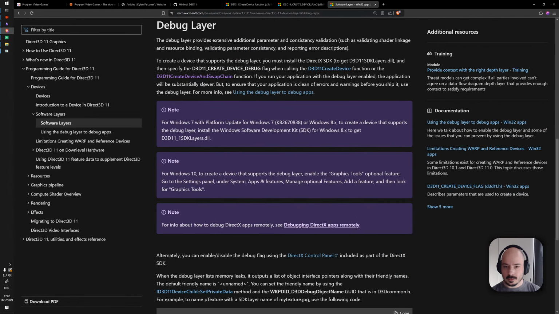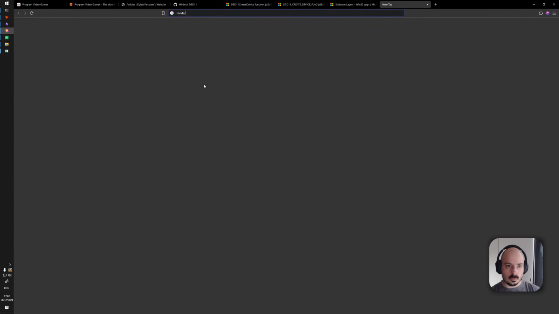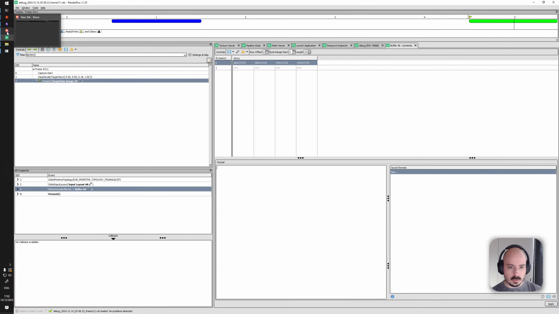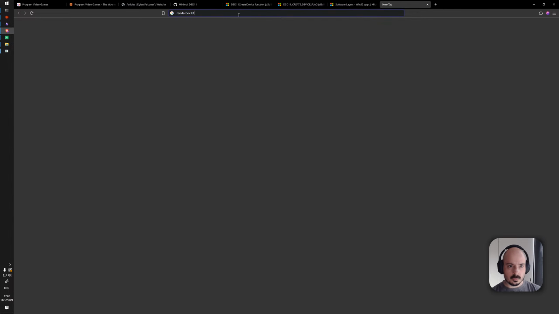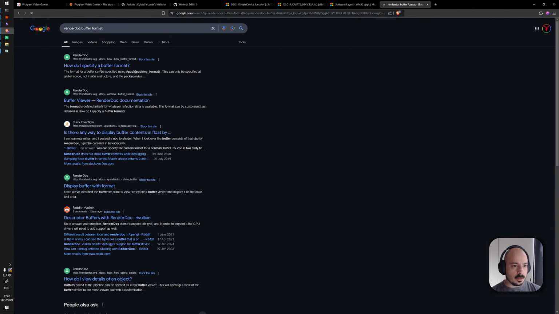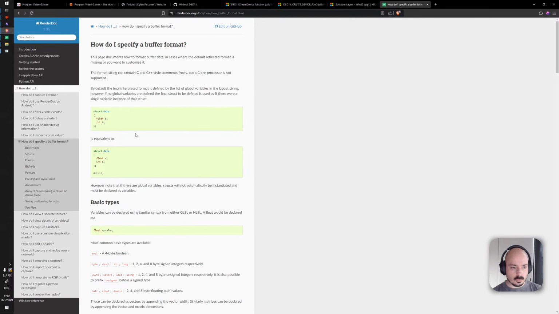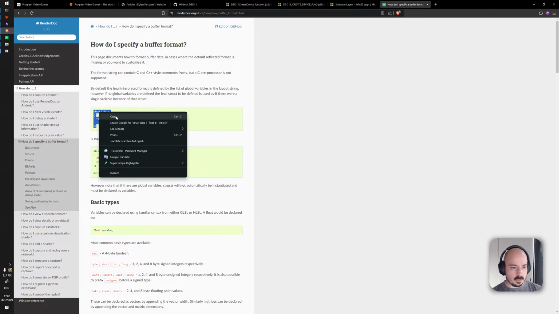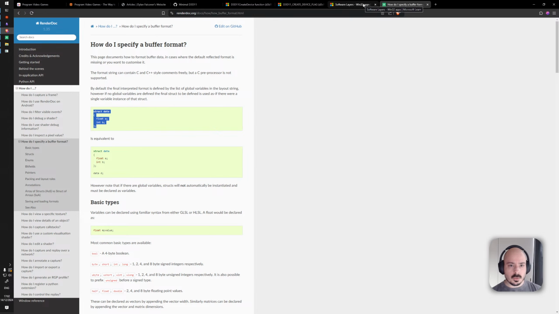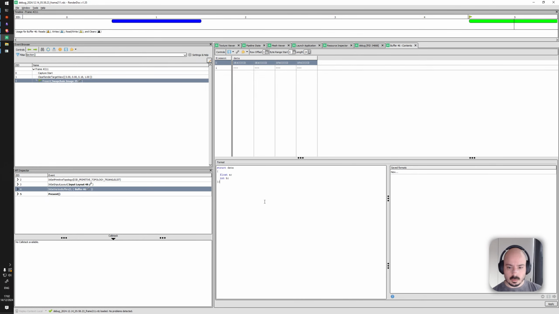Let's see. RenderDoc. What are these called? Format? Buffer format? How do I specify a buffer format? There we go. Okay. Let's have a look, shall we? I'll see what this does. Probably nothing useful. Float a, what's going to be X and Y.